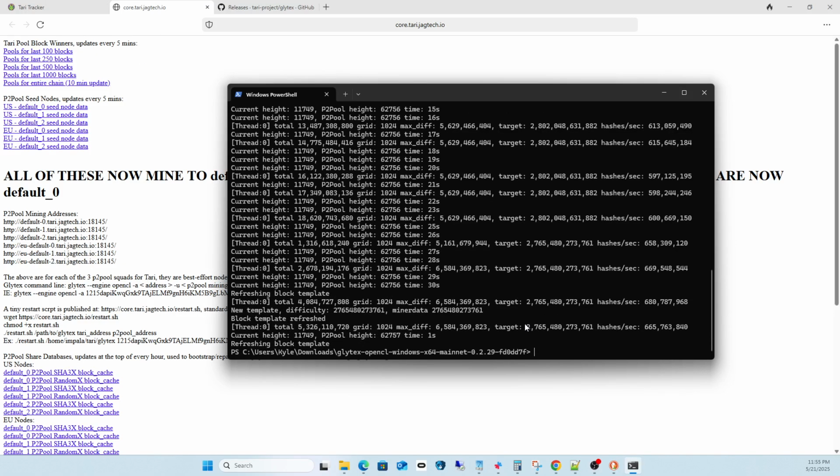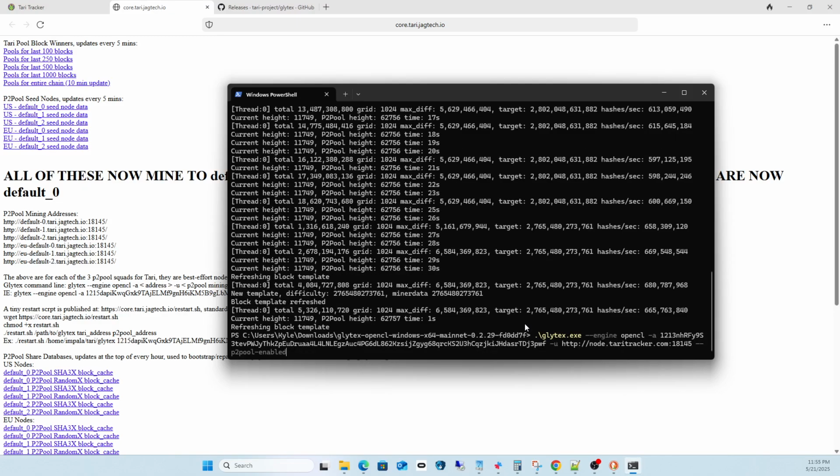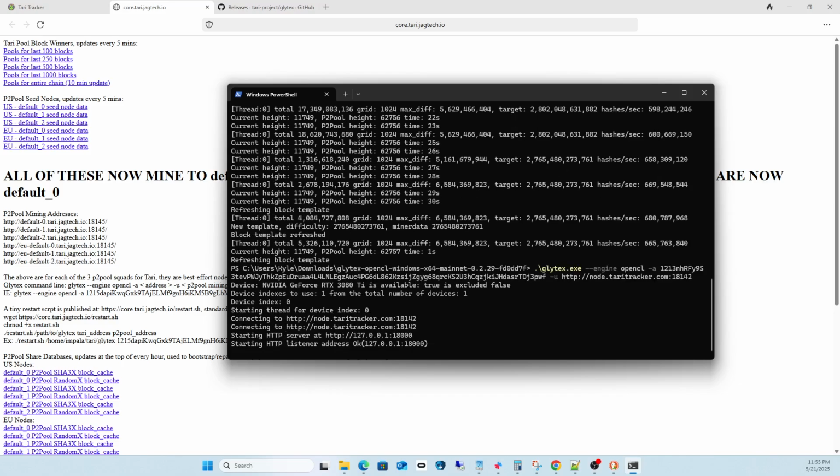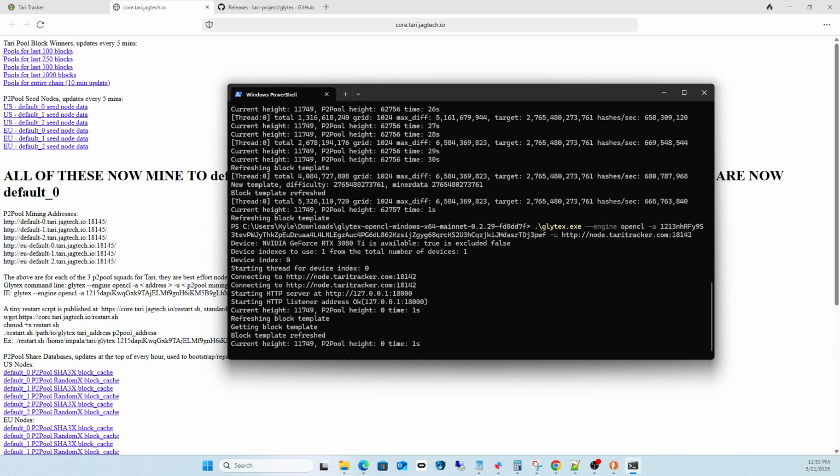For solo mining, it's very similar too. Again, I said they're both really similar. Basically, delete this P2 pool enabled flag and then point it to a regular Tari node, which I have hosted on my site. It's the same as the P2 pool node, except it's on port 18142, not 18145. Simply hit enter. You will connect, and you will start mining.